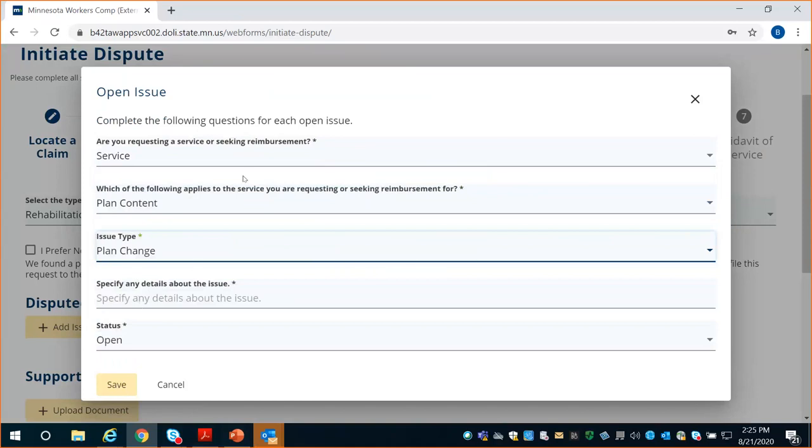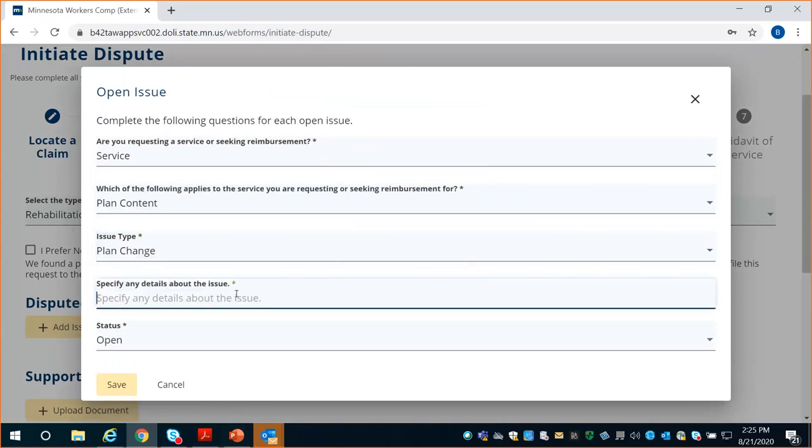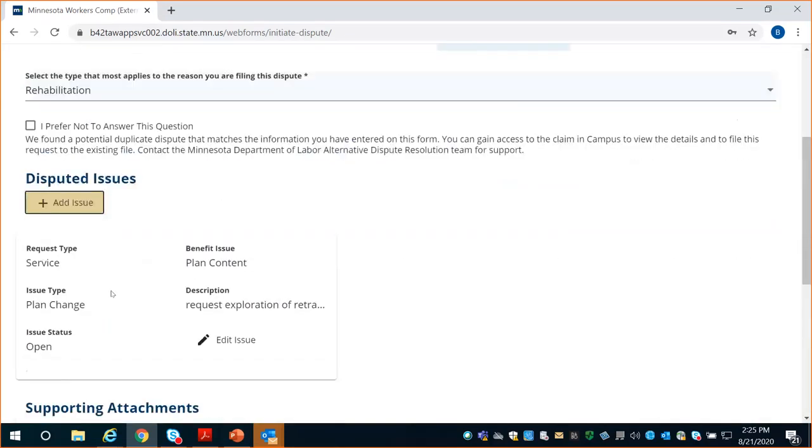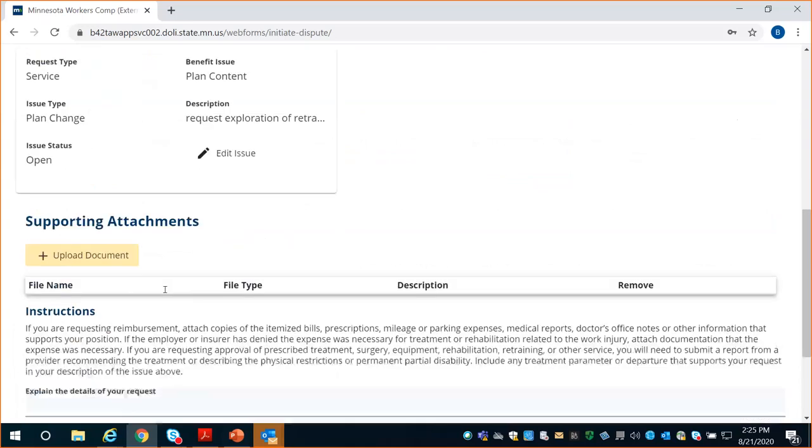And I'm just following down the lines that have an asterisk by them. They're going to be different depending on what form you're trying to do, but watch for the asterisks. So any specific details. So request exploration of retraining. Okay, and I can go forward. So now it's given me a little summary. I can attach something now because maybe I've got a couple of records that I want to submit to go along with that rehab request.